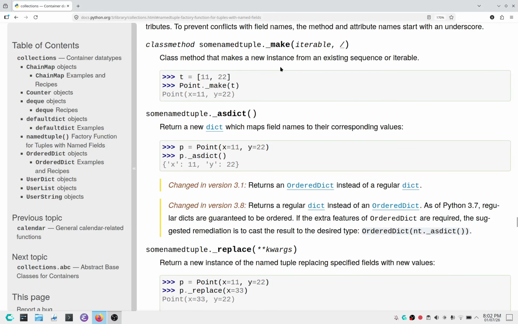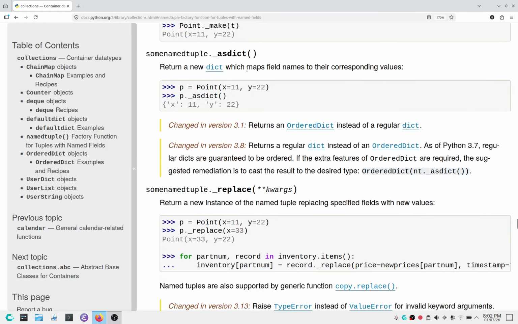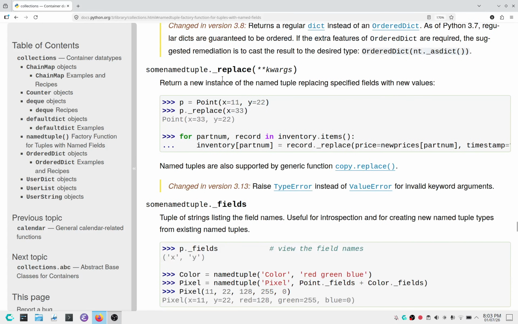Class method that makes a new instance from an existing sequence or iterable. We have already seen _make in action. Then we have _asdict: return a new dict which maps field names to their corresponding values. Then we have _replace: return a new instance of the namedtuple replacing specified fields with new values.